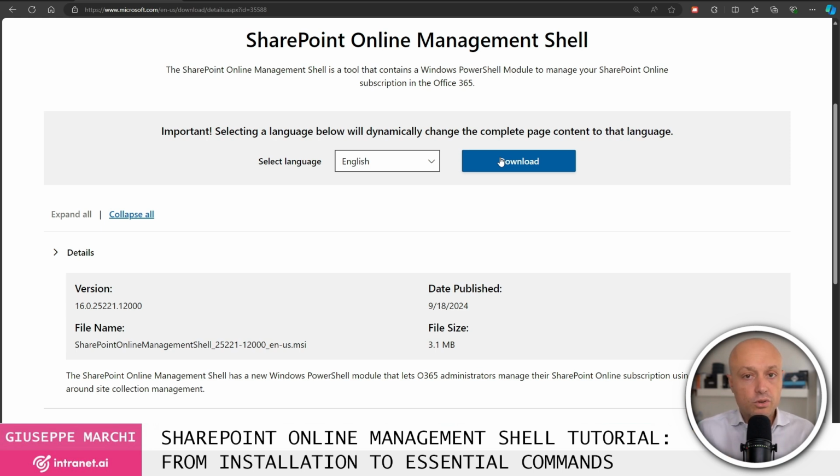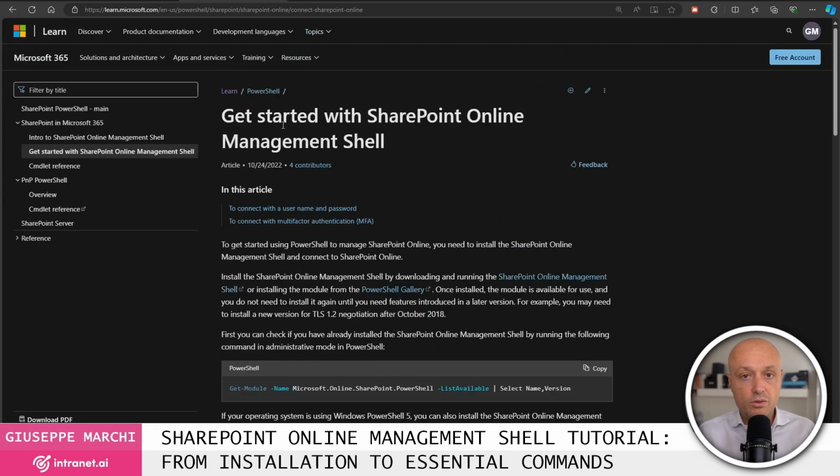Why is it useful to use this library? Because you should know that SharePoint Online allows administrators or power users to utilize most of its features through a graphical interface. However, there are many other features that are actually not present in the graphical interface, and the only way to access, use and configure them is through the command line, specifically through our SharePoint Online Management Shell.